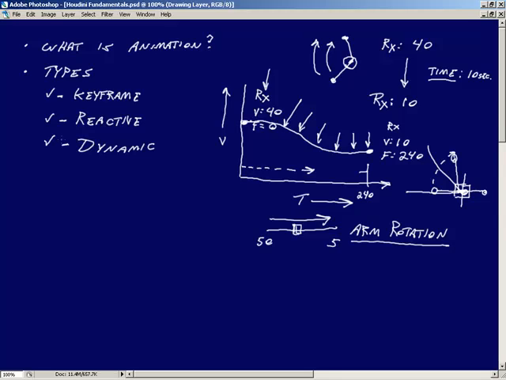And particles as well are a form of dynamic animation because they simulate from one frame and we move forward in time, working out how we've changed based on where we are currently and all of the forces involved in the current simulation.